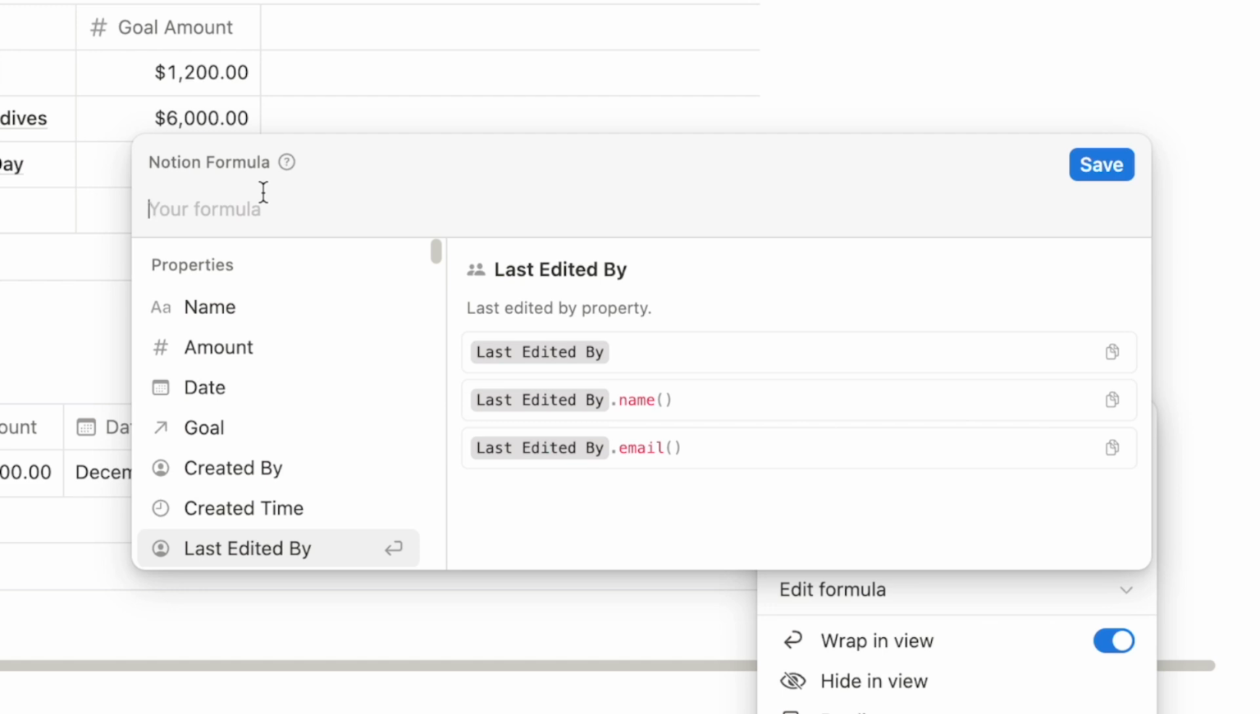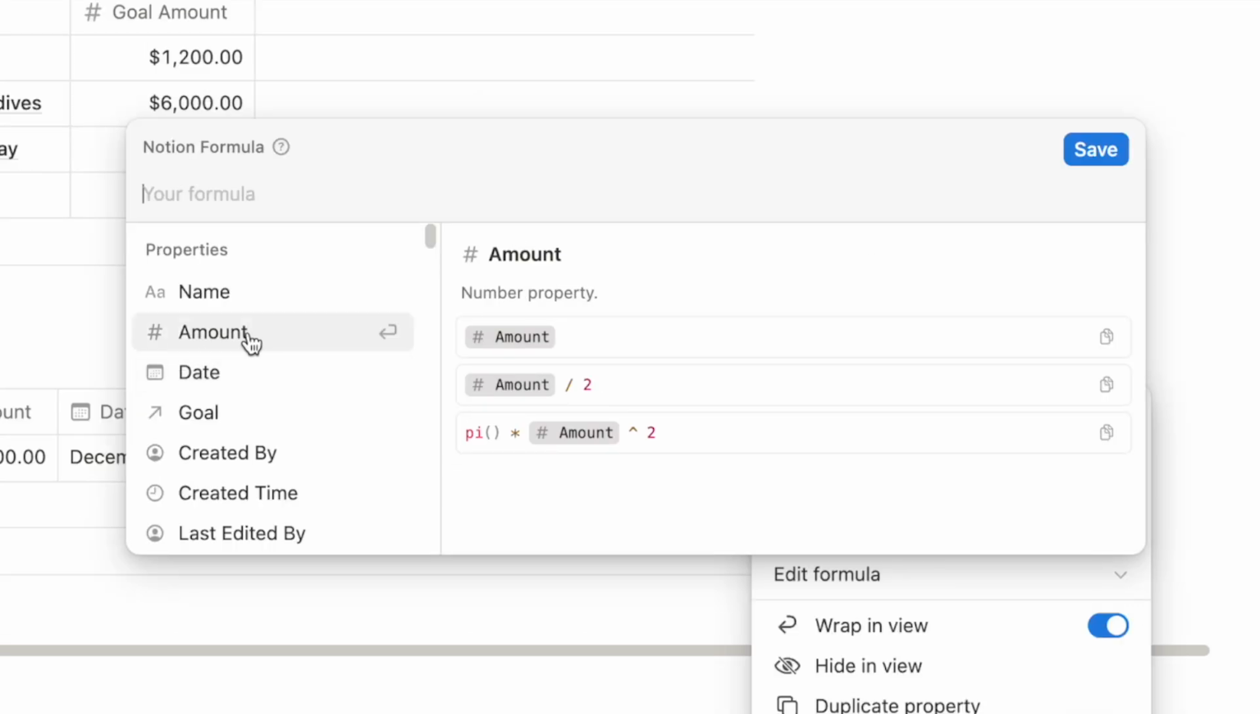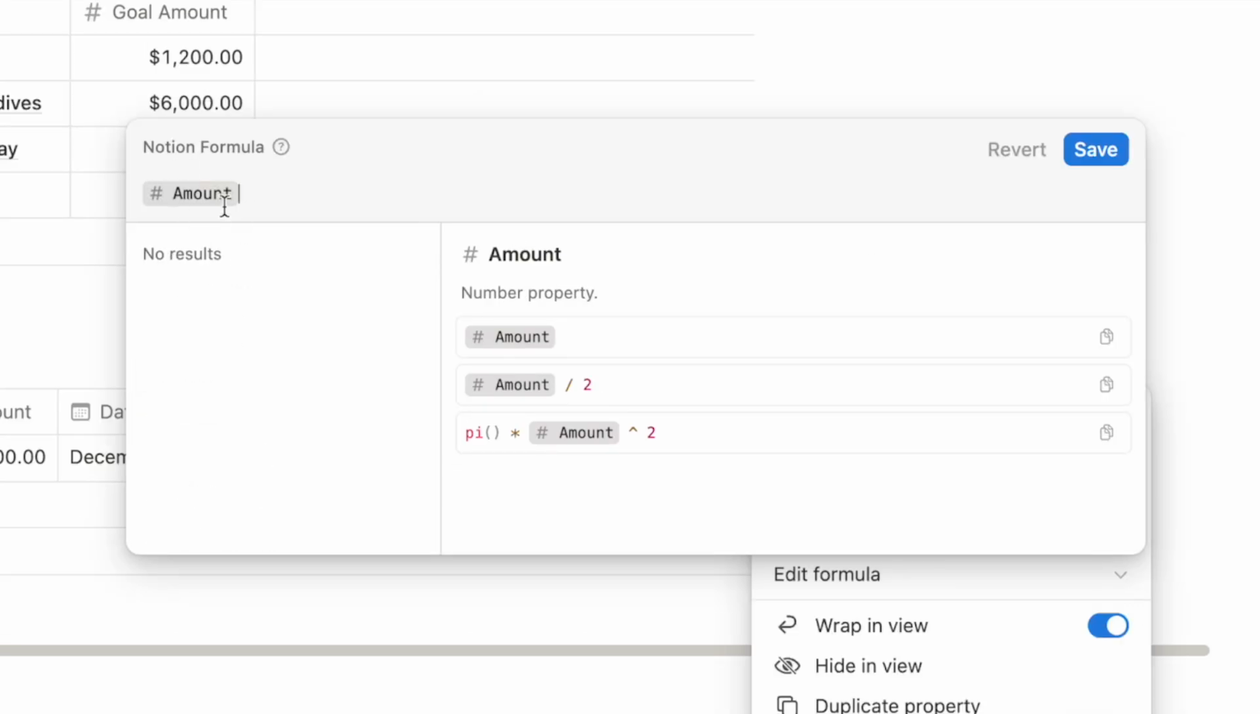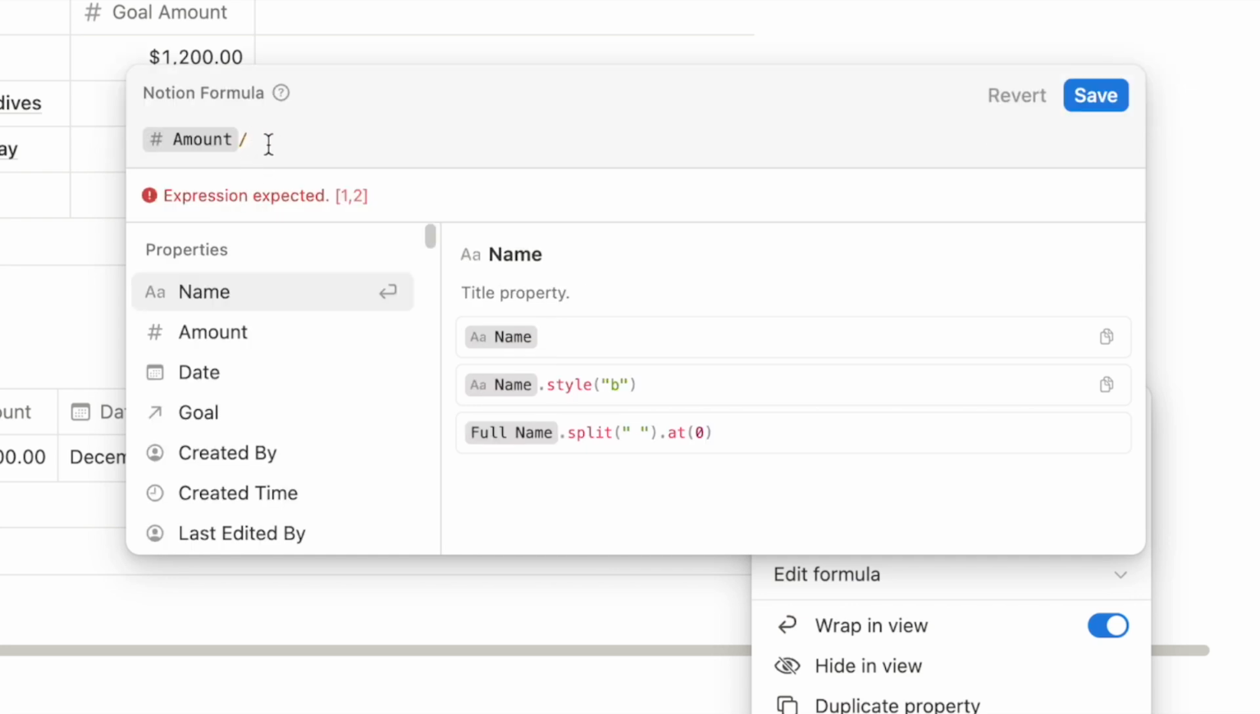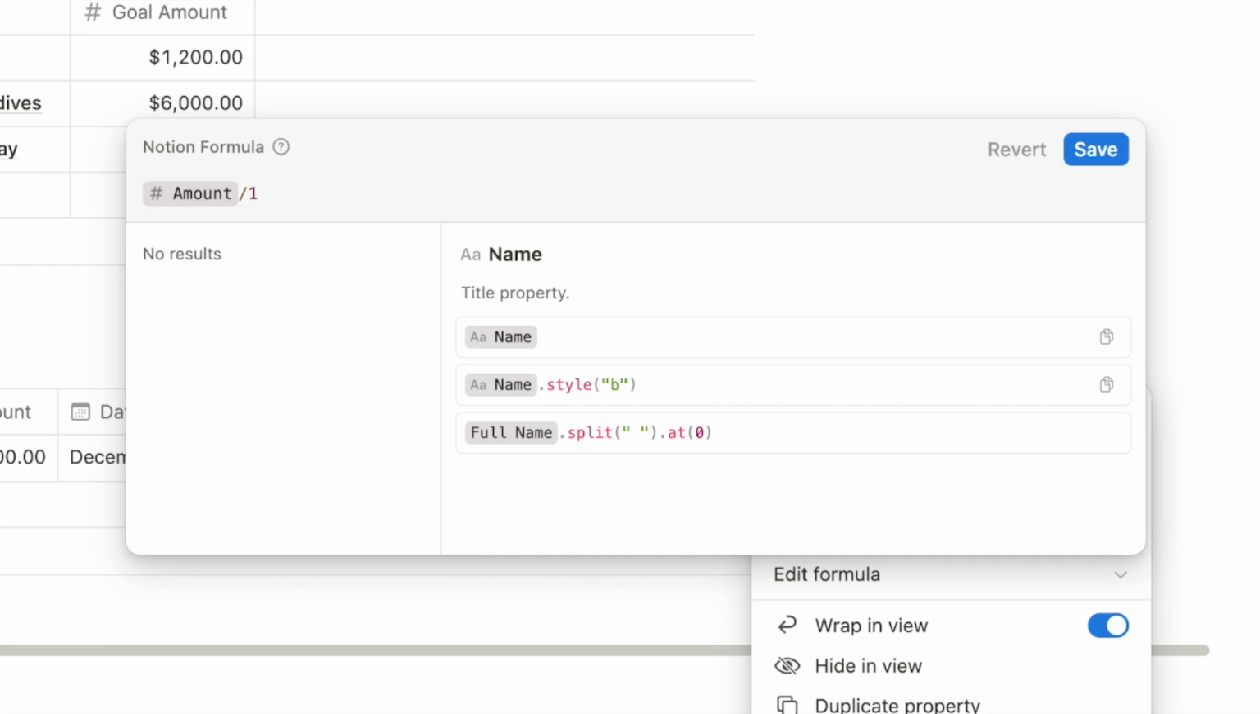We're simply just going to take the amount that we saved. If you look here in the sidebar, you'll see all of the properties in the table. So we're going to grab the amount property here, and we're simply just going to divide it by 100. If you use the / symbol like this, that is going to indicate you want to divide, and just type in 100. So that's the formula. It's simply just the amount divided by 100.